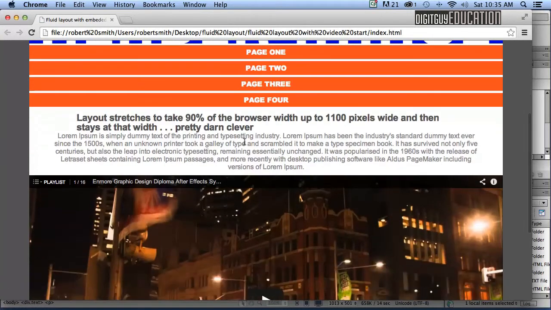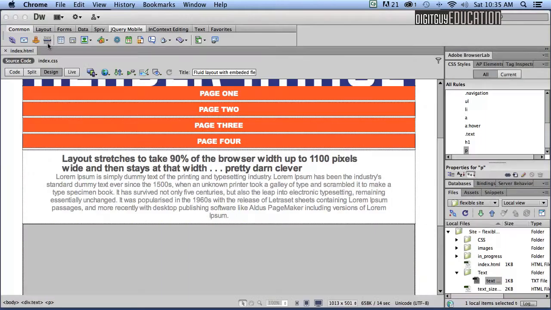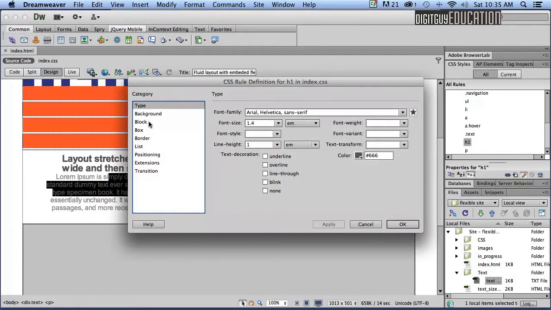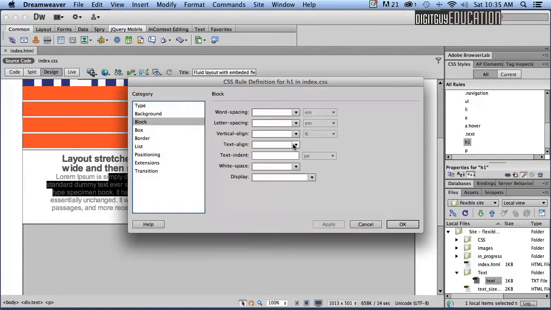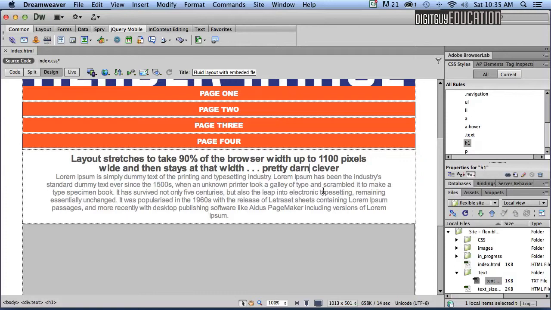Fantastic. Okay, now I need to center that heading again. I forgot to do that, so I'll just go back to my H1 tag, double click on it like this, and in my block I'll go to text align center and OK. Very nice. So now we've got that.